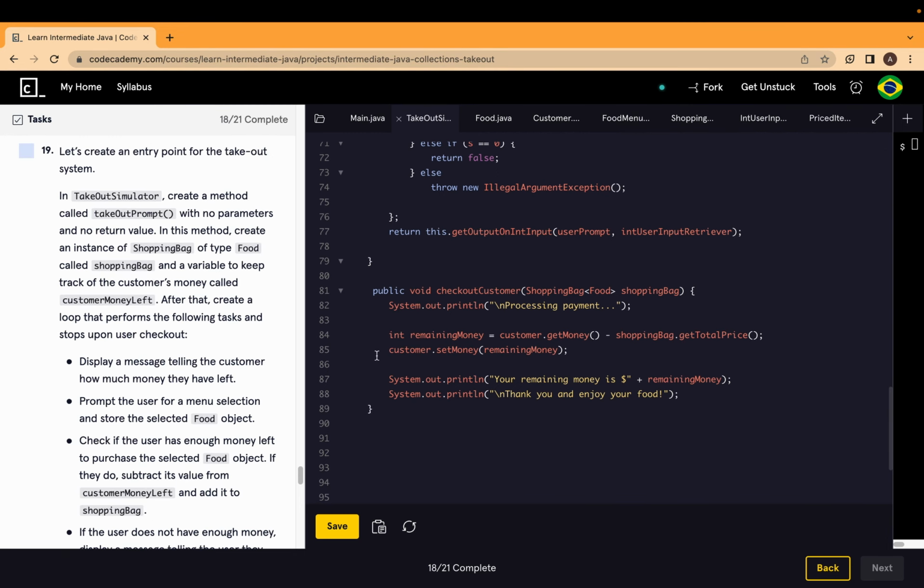Step number 19 is going to be one of the most difficult in this project for sure. We're going to have to create an entry point for the takeout system. So we're going to create a method called takeout prompt with no parameters and no return value. This method is going to create an instance of shopping bag type food and a variable to keep track of the customer's money called customer money left.